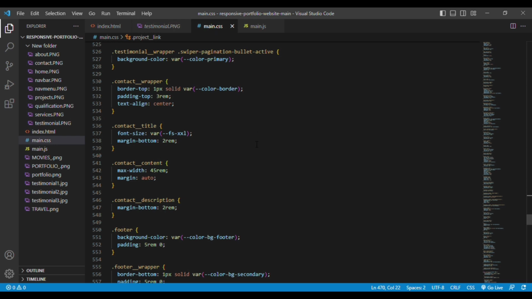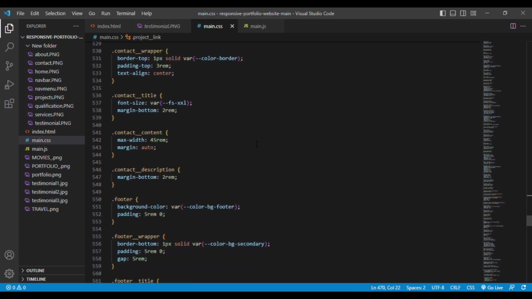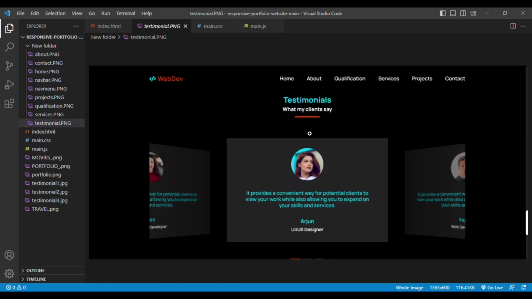Then we have the contact wrapper. Before that, I will tell you the testimonial slide. So what does that mean? By using the JavaScript slider swiper library, we have done this. What will happen is that for every 2 seconds of delay, this will move. That means one testimonial will move and the next testimonial will come to this place and be visible. So that is added using the JavaScript.